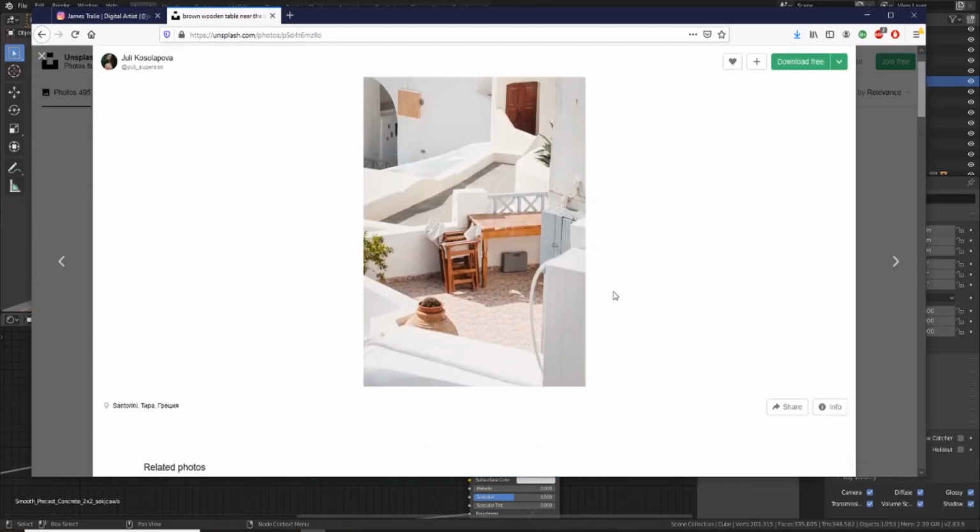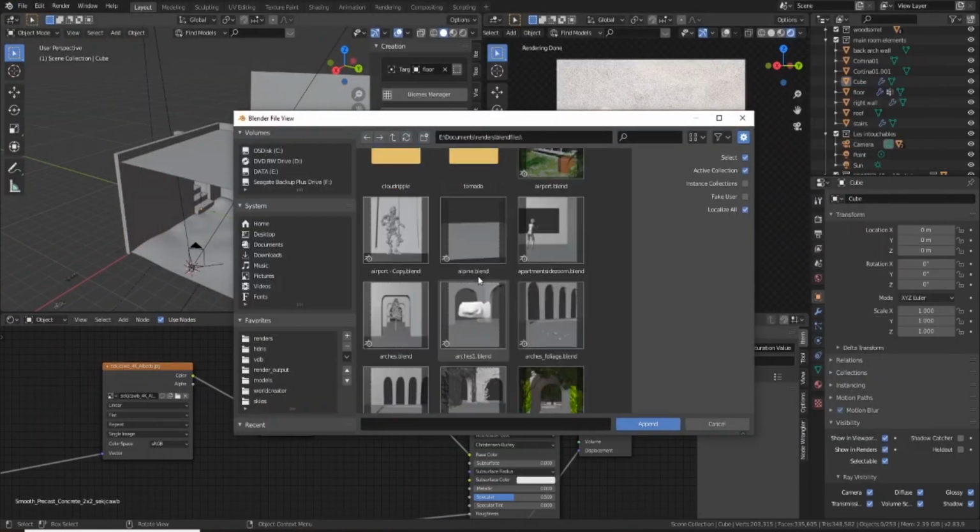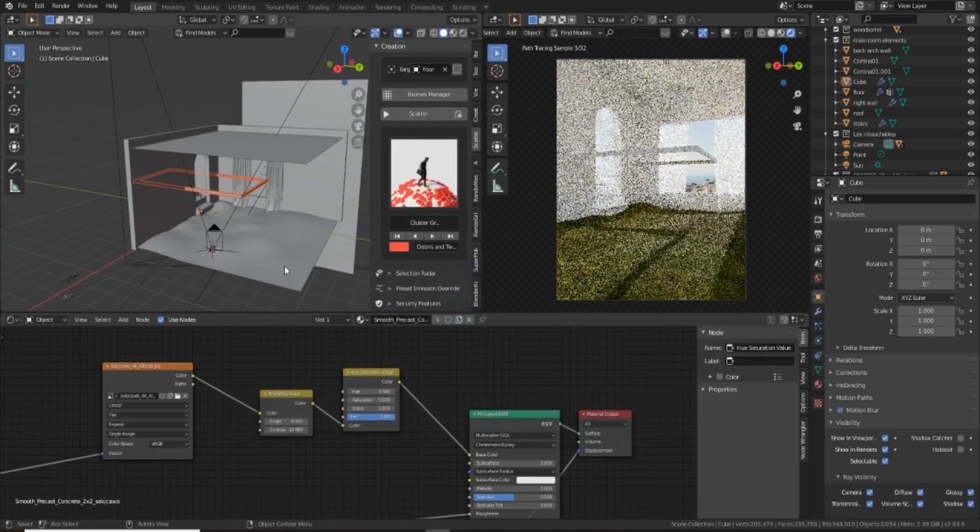There's really no point for me to spend a lot of time modeling and texturing those when I can just add them into the background very quickly. That took all of like 30 seconds to do.